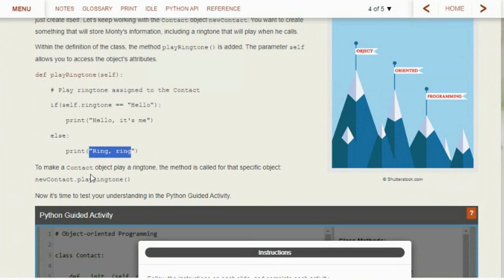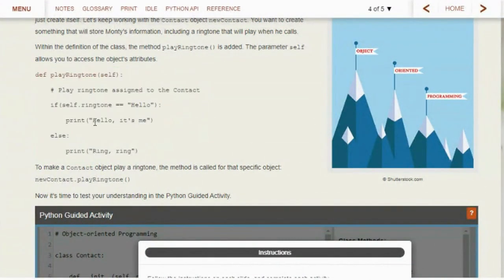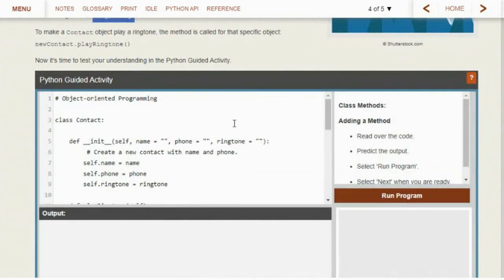All right, so to make a contact object play ringtone, the method is called for that specific object, new contact.play ringtone. So we add that in there, and it will go to this new function we defined and check that. Hey, before it rings, let's check. Does this one equal hello for this contact? So it'll check to know whether it should be playing hello, it's me, or play just the normal ring ring. So let's take a look at using this method in our program.